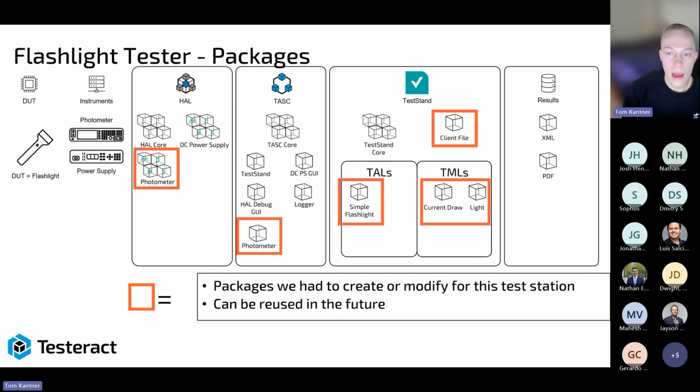So let's look at an example of using the Testeract TestPoint HAL and also other parts of the framework with testing in actual products. So maybe we're a flashlight company and we're making a bunch of flashlights, and the first model we come out with is a very simple flashlight. So we have a photometer and a power supply. The power supply is hooked up to the flashlight. We're going to read our current and voltage on it to make sure it's pulling the correct current from the power supply. And we also have a photometer because we need to make sure, does the flashlight work? Is it producing the light that we need it to?